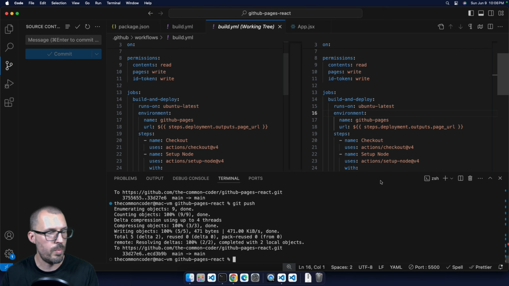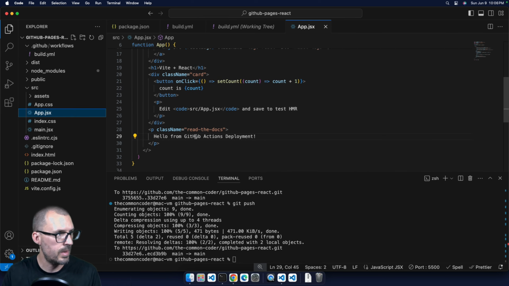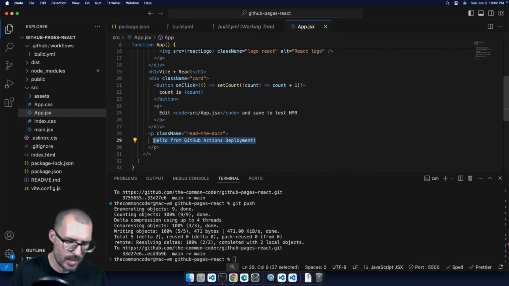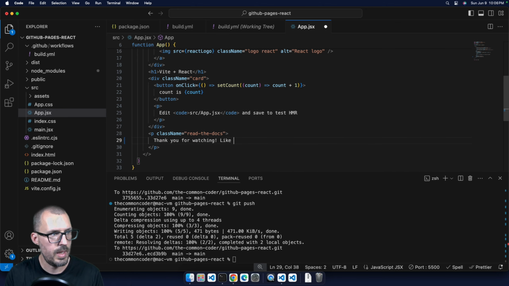So let's go ahead and check this out one more time, and notice how we don't have to run any special deploy scripts or change it to any special branch. We're just using GitHub Actions to build and deploy our site for us. So let's go ahead and just make a quick change, and inside of my app.jsx, I'm gonna just change this to say "thank you for watching, like, and subscribe."